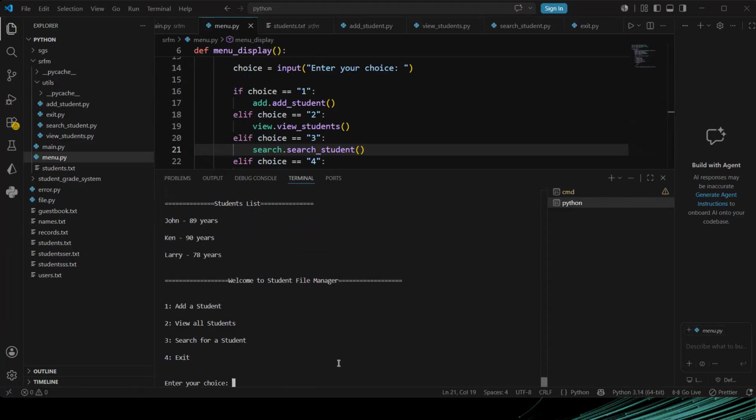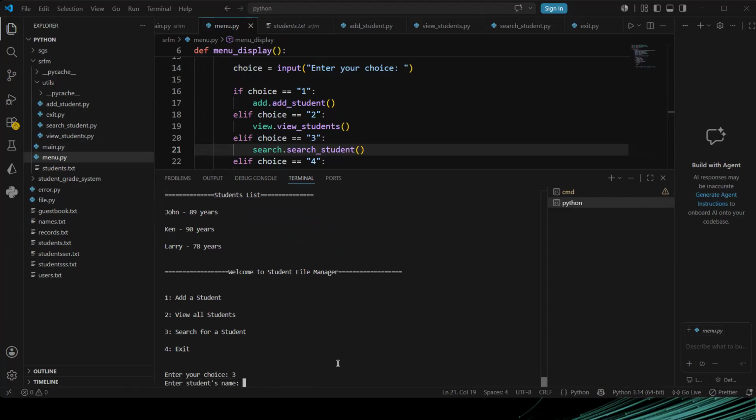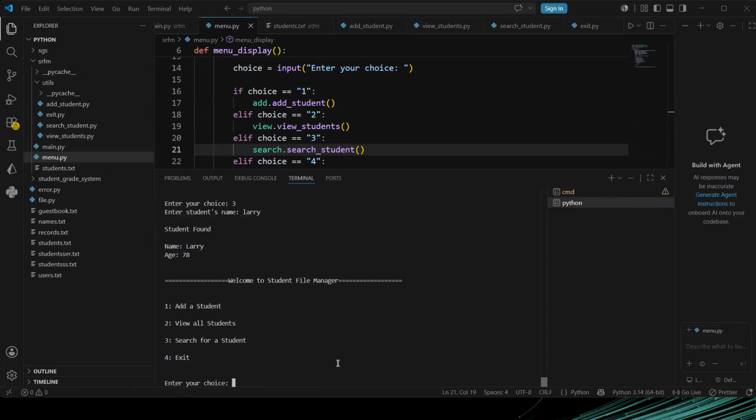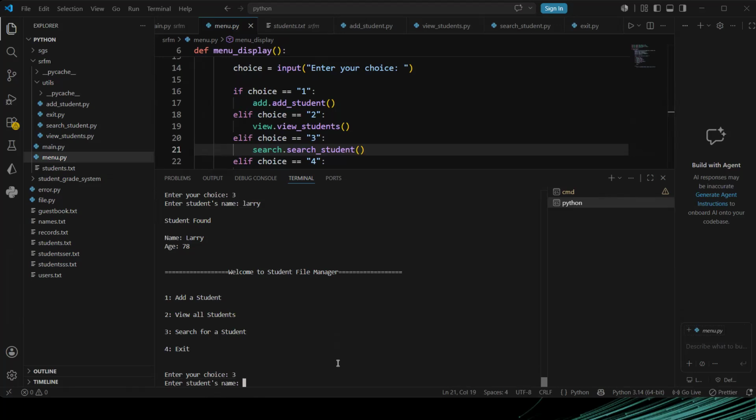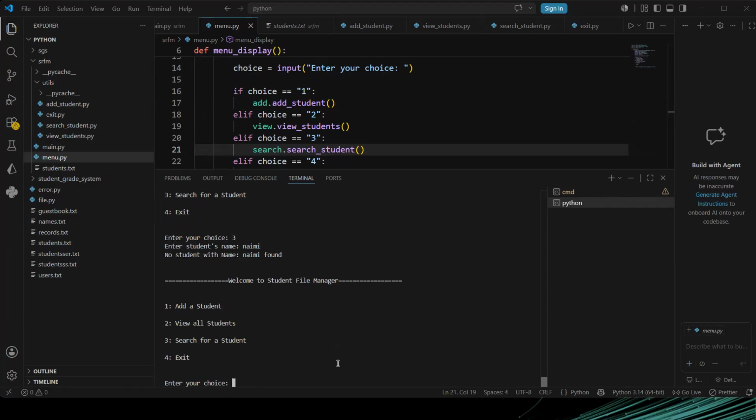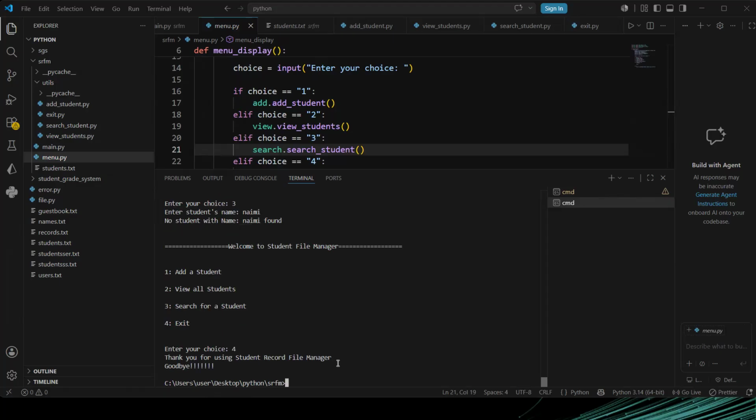So if I say search, I want to search Larry. It gives us Larry. And if I say I want to search again, I want to search for Naomi. All right. It says no student with name Naomi found. So if I want to exit, I do 4 and exit. So you can see everything is working perfectly.